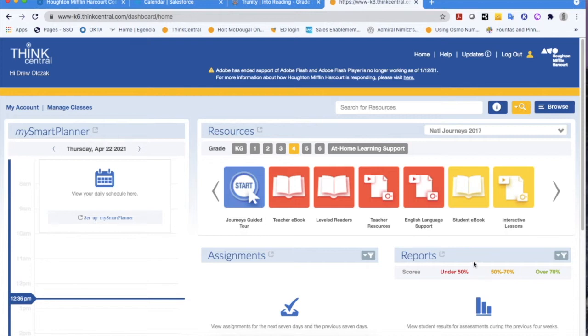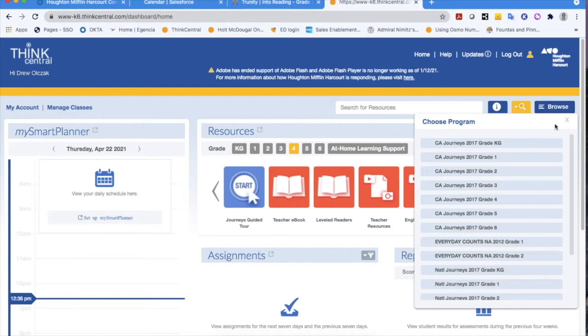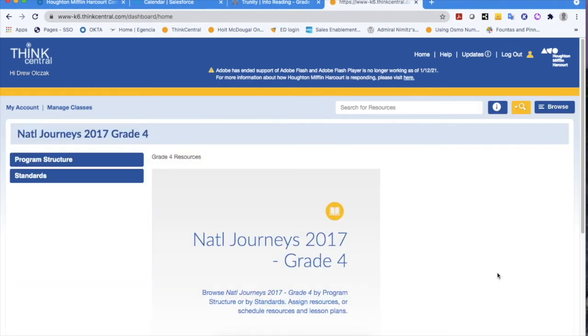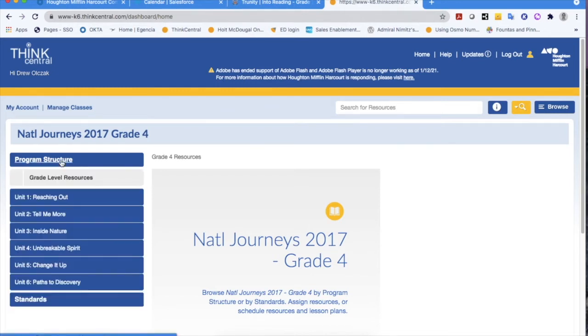Regardless of which grade level of Journey 17 we're in, everybody should see a rectangular blue browse button in the top right-hand corner. So if you're looking to push out myWriteSmart activities, you're going to find that browse button and select your grade level. Once I've selected grade 4, I'm going to click on Program Structure. And at first, I'm going to start at just the unit level.